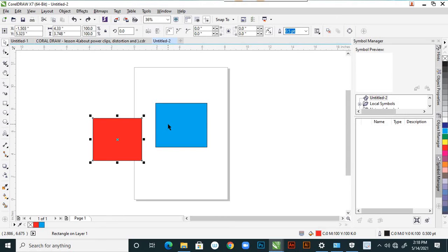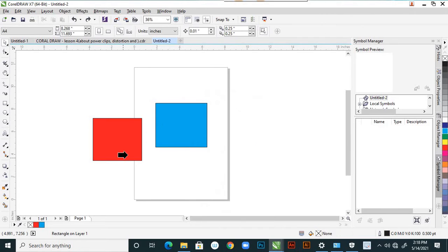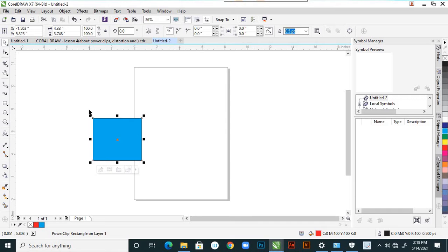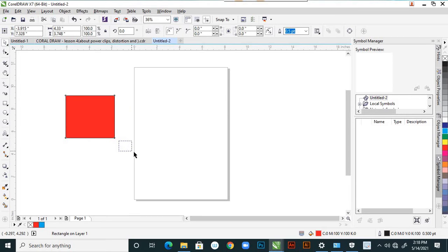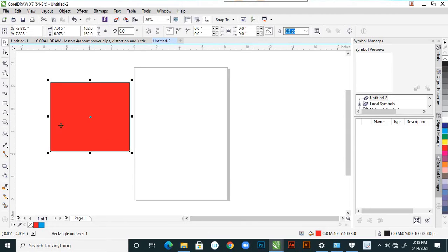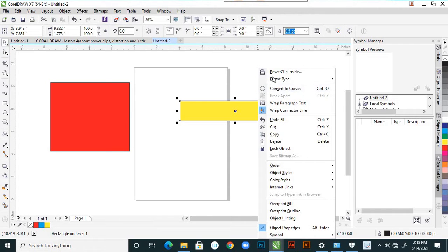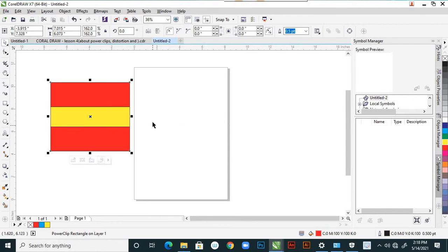This is PowerClip. Otherwise, you select this one and right click, PowerClip Inside, and now you can add the PowerClip here. So it is reached inside. Suppose both shapes are equal, so we are not getting it properly. So I want to create this one and fill this, and now PowerClip Inside, and see, it is already inside the PowerClip.